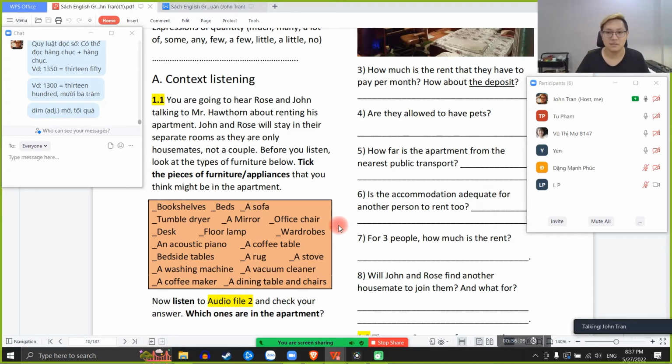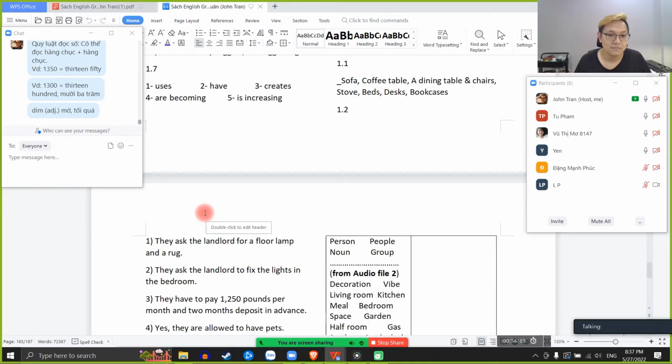But let's look at this one. Are they allowed to have pets? Yes. They are allowed to have pets. Very good. They have to pay 12.50 pounds per month, and 2 months deposit in advance.